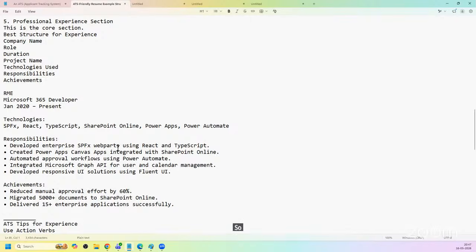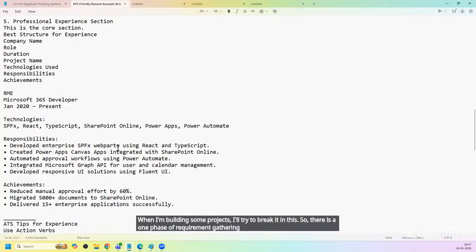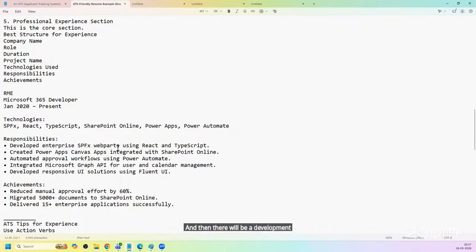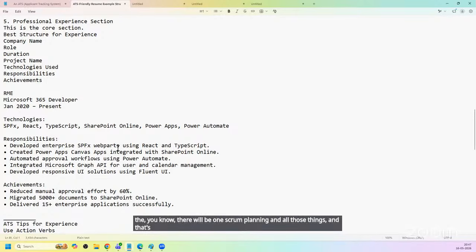So let's say, for example, I'll just tell this. Let's say I'm building some projects, right? When I'm building some projects, I'll try to break it down. There is one phase of requirement gathering, one phase of documentation, and then there will be a development preparation. There will be Scrum planning and all those things, and then a deployment stage of the project. Then there is a testing stage of the project. Look, these are the different stages. I will write on pen and paper the different stages of my projects.